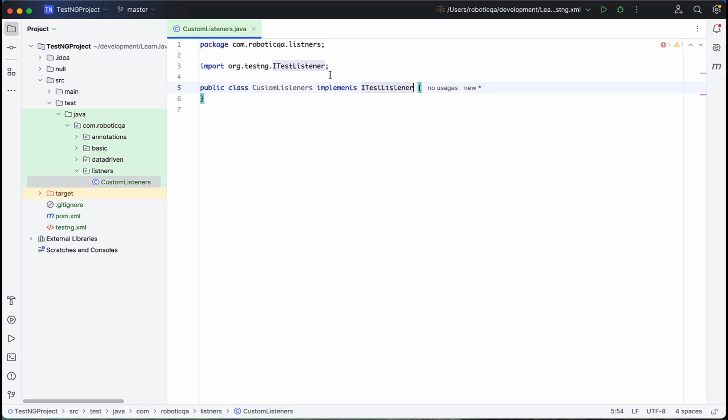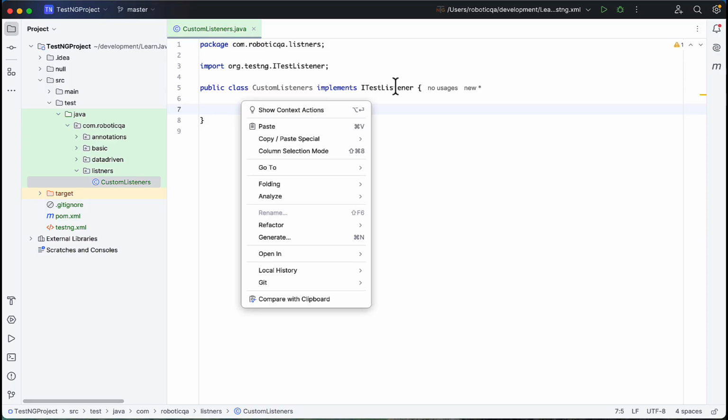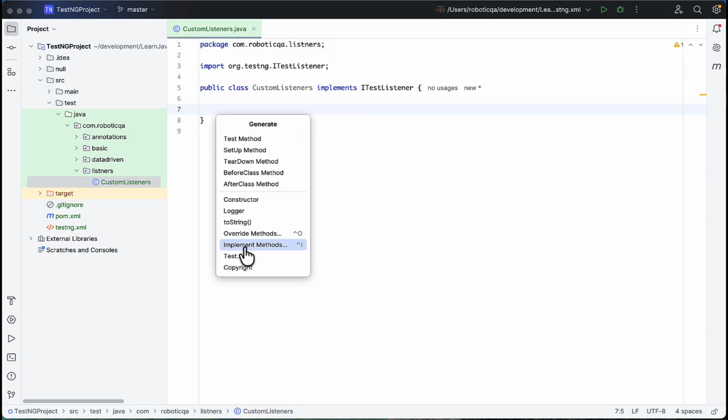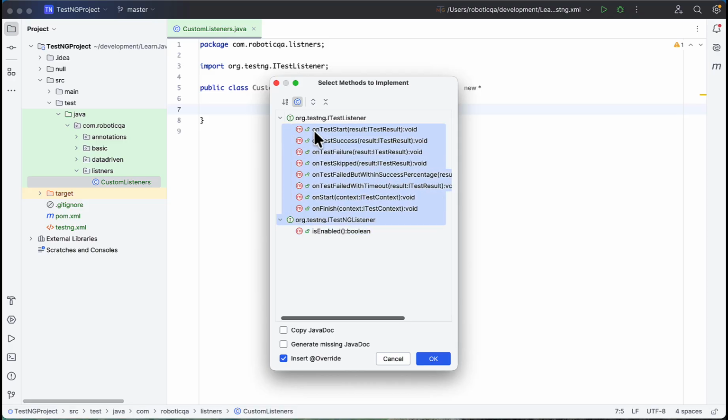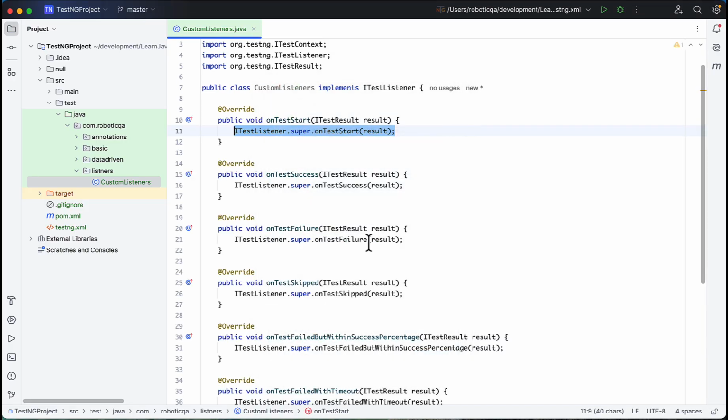ITestListener is an interface, right? So this provides lots of methods. If it is not showing the option to implement, right click, generate and select implement methods. These are the methods that are there. Let me select all methods, click on OK, and you see all the methods are overridden.